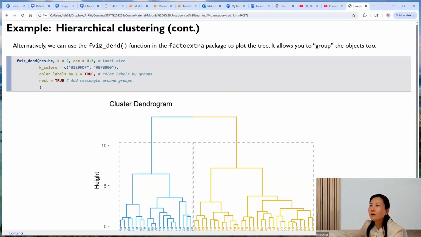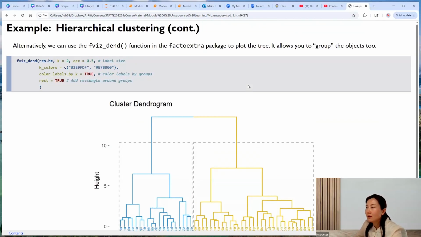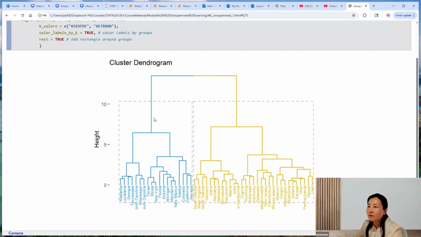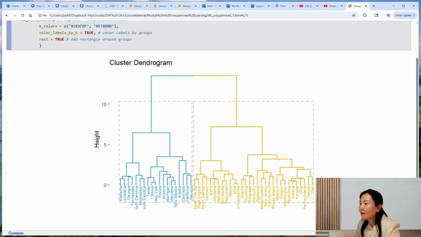Alternatively, we can use this function to plot the tree. Right? So still, you need to fit the tree using the hclust function. And then you can choose to use this fviz_dend function to plot the tree. If you use this function, you have the option to specify how many clusters you want. And then the algorithm will automatically put a border for each cluster. For example, if we say k equals 2, you see it will automatically separate the two clusters using these borders.